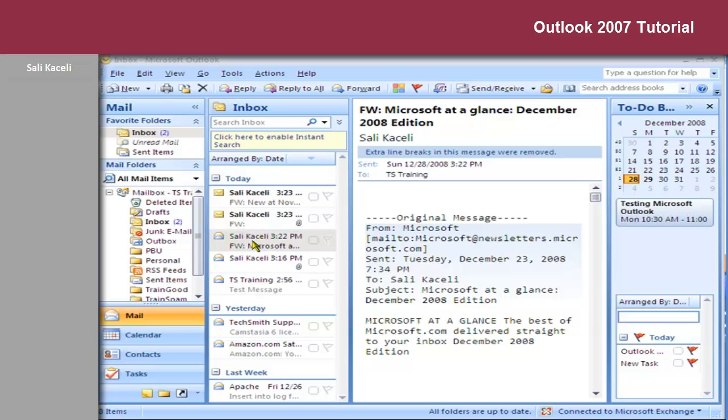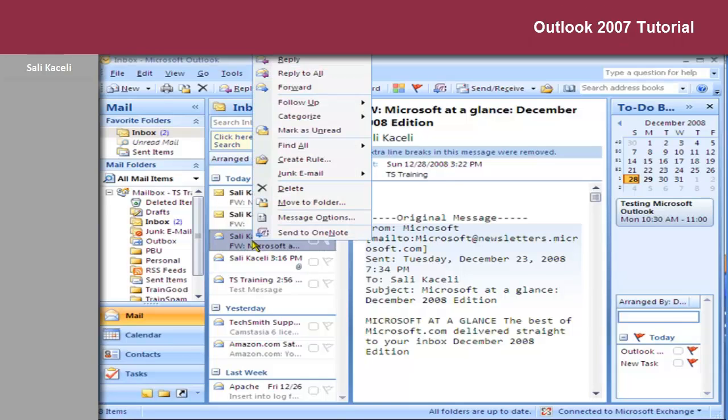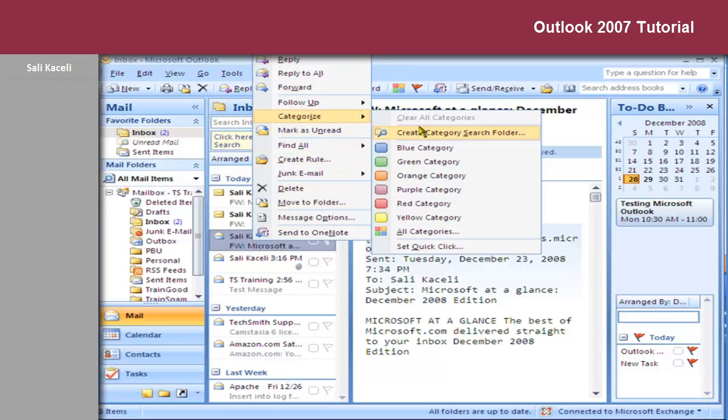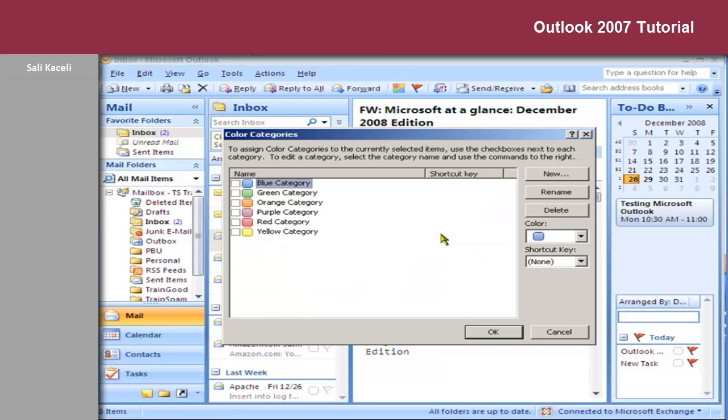So what you can do is right click on the message and then choose Categorize, and then under Category, by default, there are these blue category, green category, orange, purple, and so on. However, what you can do is click on All Categories and change those specifications. So you can rename them. So let's say the blue category here, we can rename that to be the prospective students.